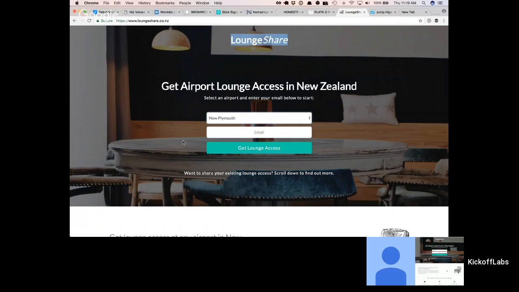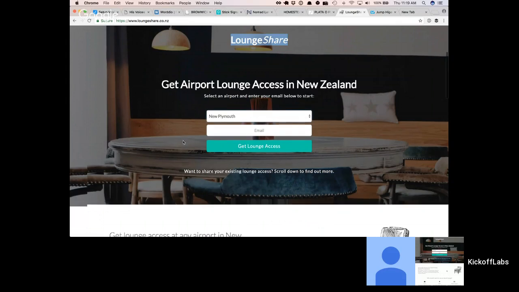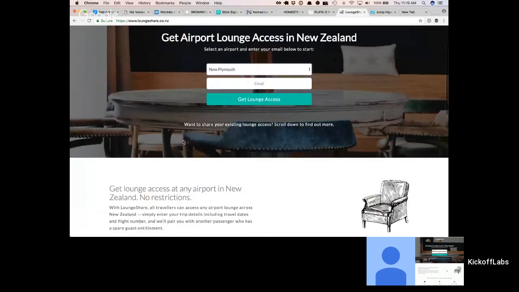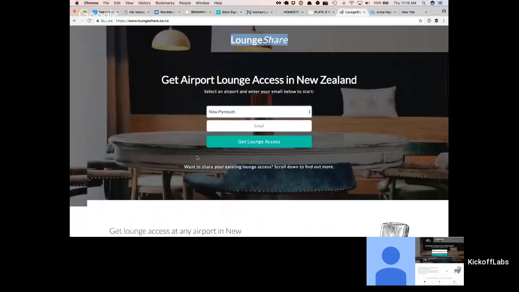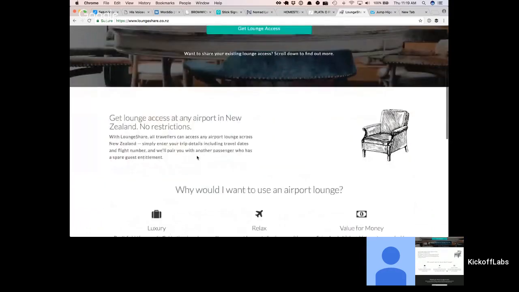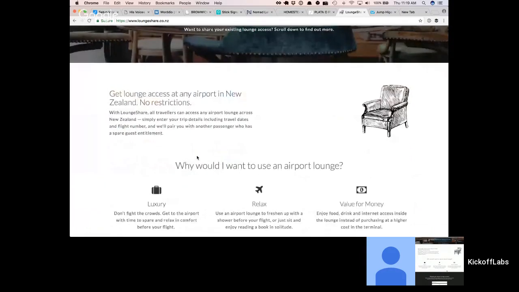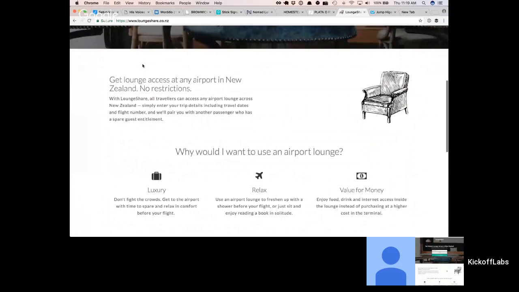It says, want to share your existing lounge access, scroll down to find out more. So let's see what this is about. Right off the bat, it says get airport lounge access in New Zealand. So it's about getting lounge access. And then we look to see if the headlines tell a story, is what we'll look at next. So get lounge access at any airport in New Zealand, no restrictions.